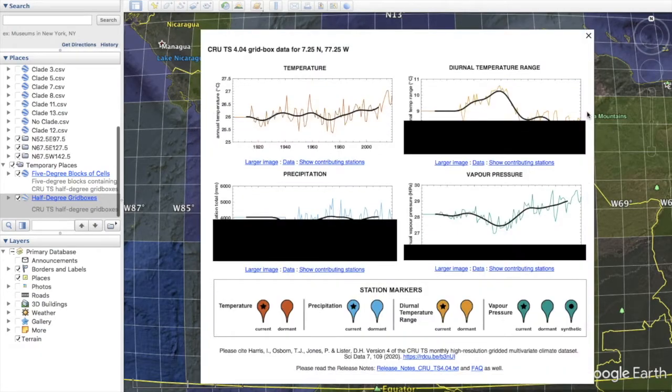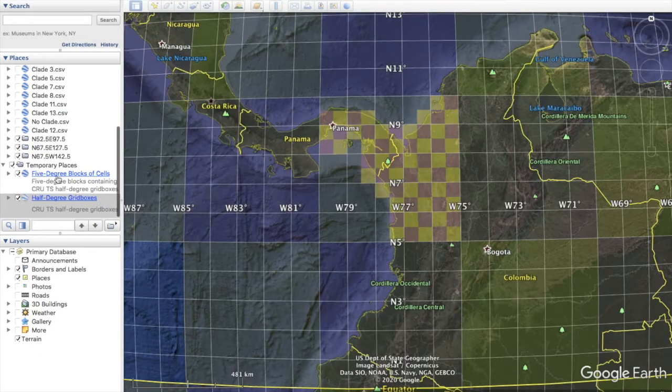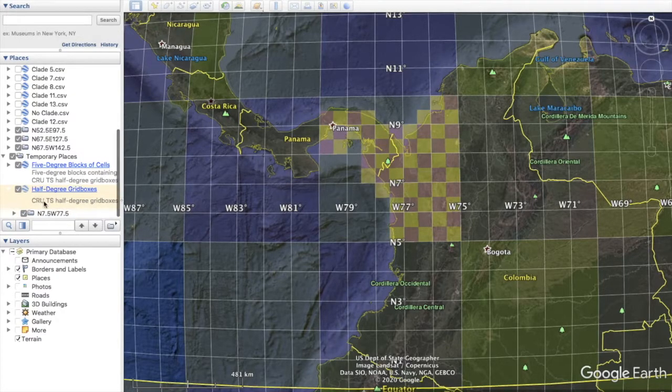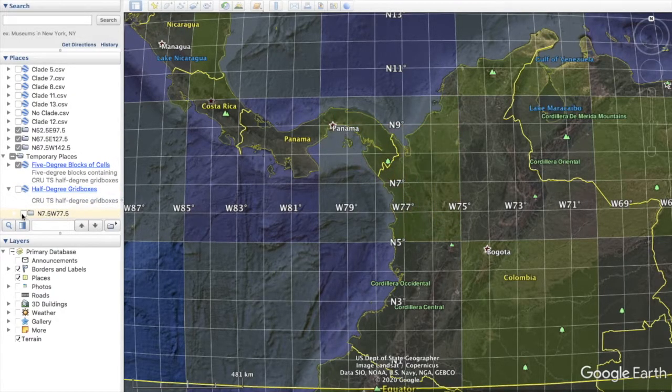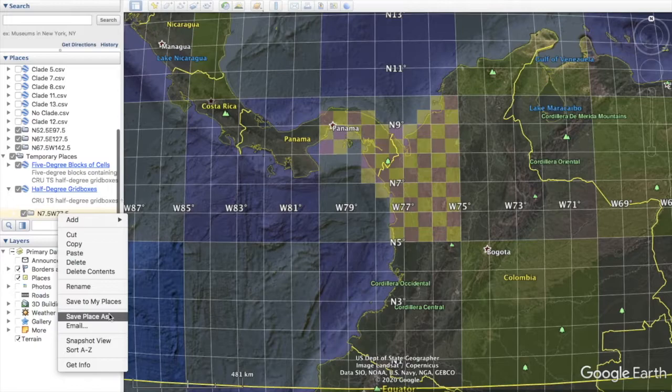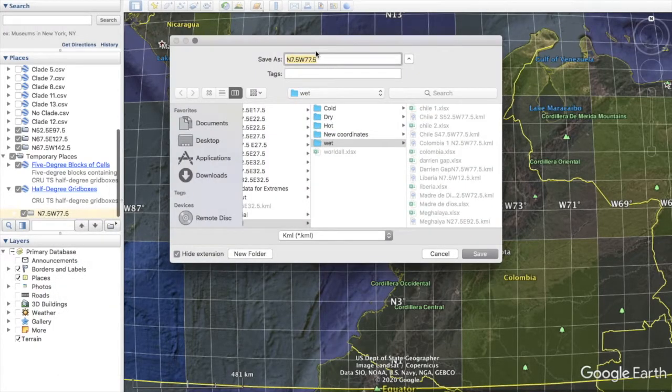What I'm interested in is on the side here in your temporary places. What you've clicked on should show up the half degree grid boxes. If you click the down arrow next to it, it shows you this folder, which contains these half degree cells for that degree square. If you right click on it and say save place as, it will give you the option to save it to a specific place.